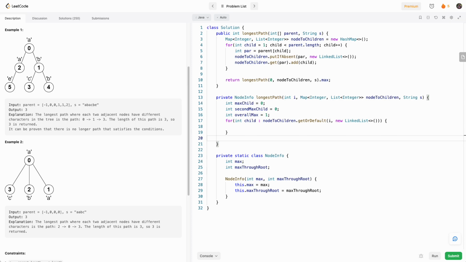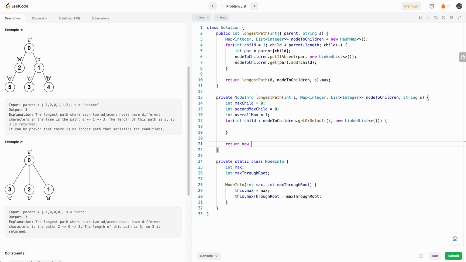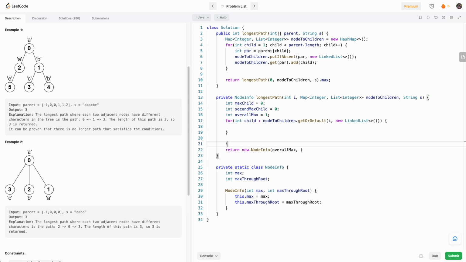So ultimately we want to return new node info, right? And inside our node info, we want to provide a max and a max that's through the root. So the max is going to be the overall max, right? So let's just plug that in. And then the max through root, we'll compute it here. This will be used for computing paths of the parent, right? So this will just be 1 plus max child.